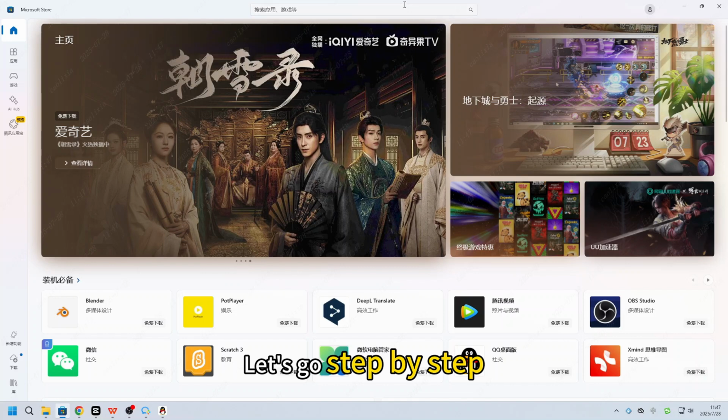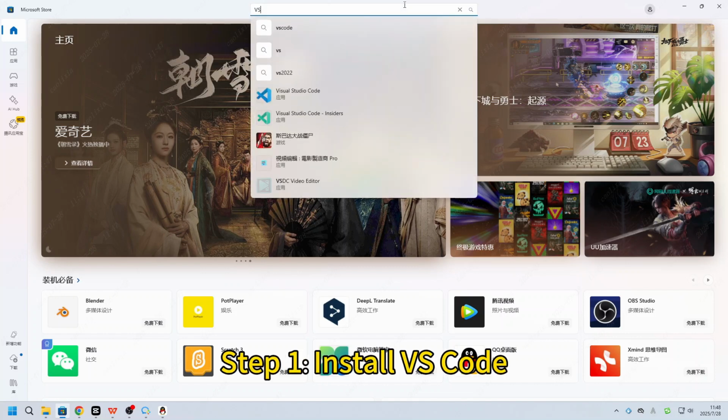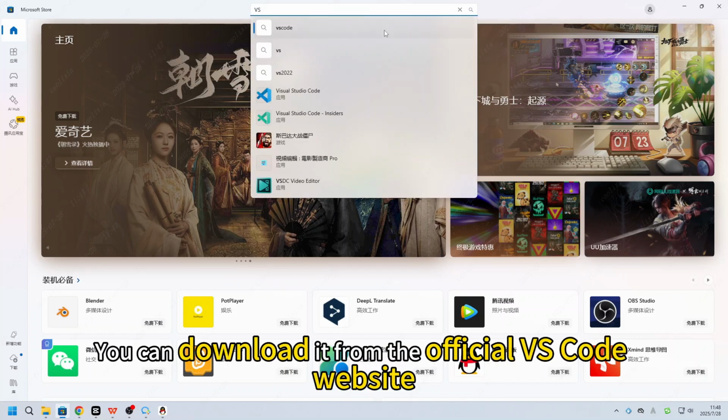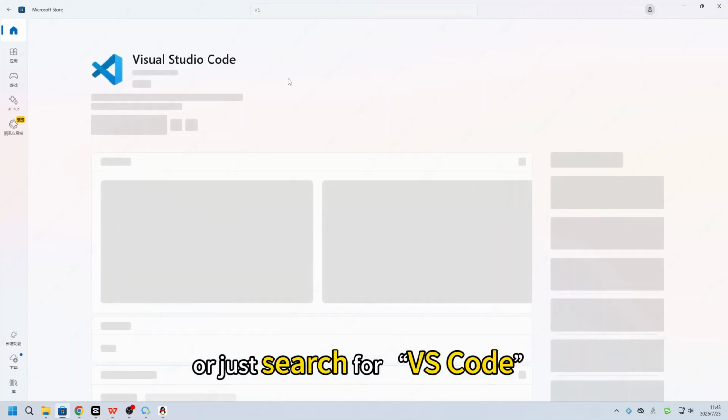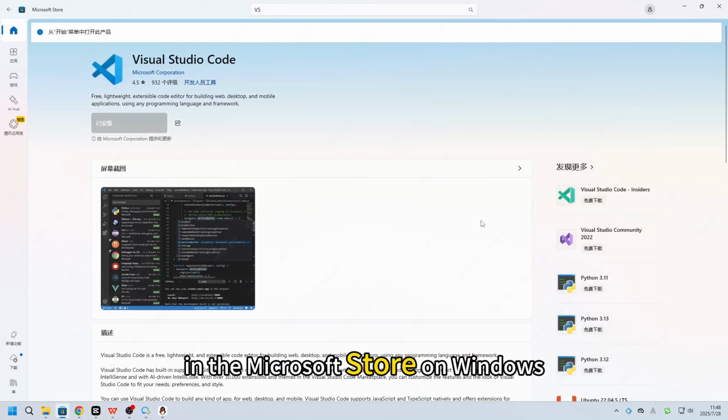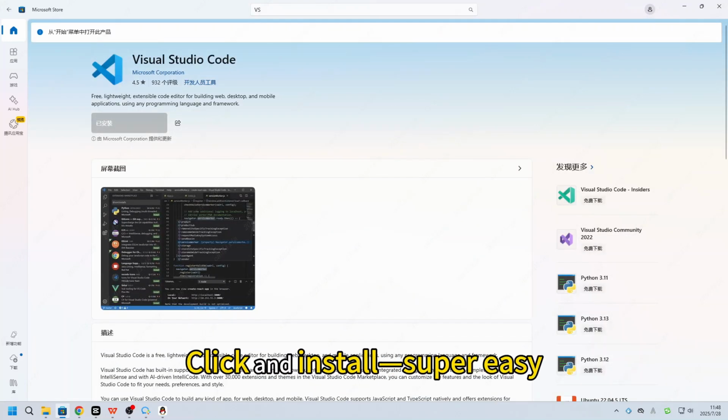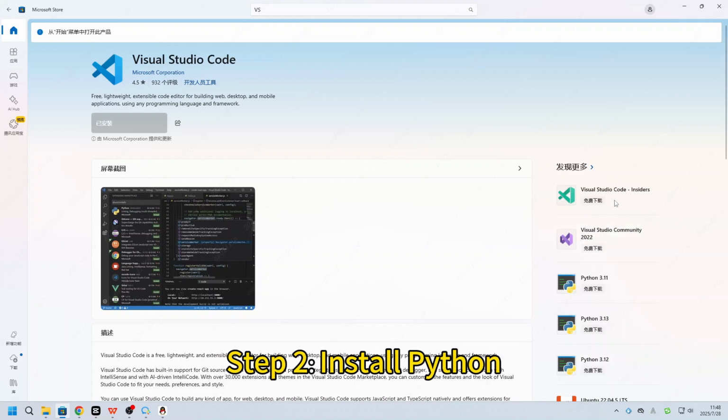Let's go step by step, starting from scratch. You can download it from the official VS Code website, or just search for VS Code in the Microsoft Store on Windows. Click and install, super easy.